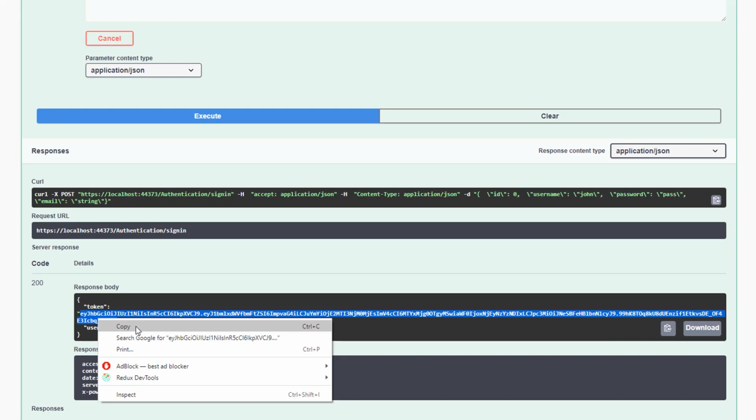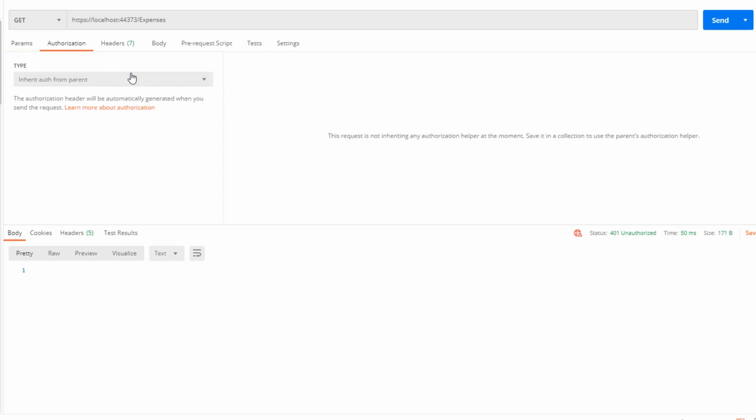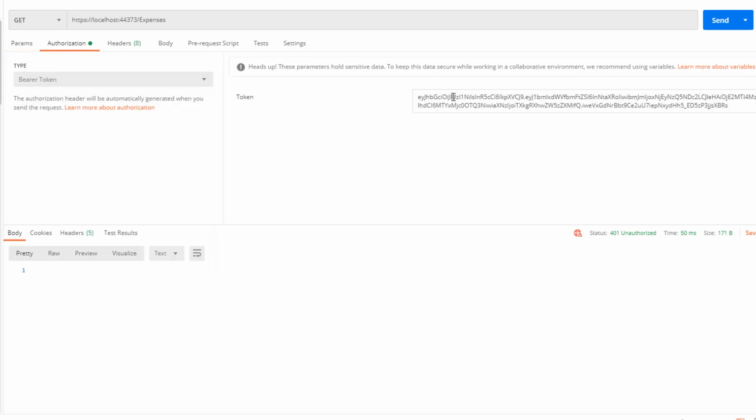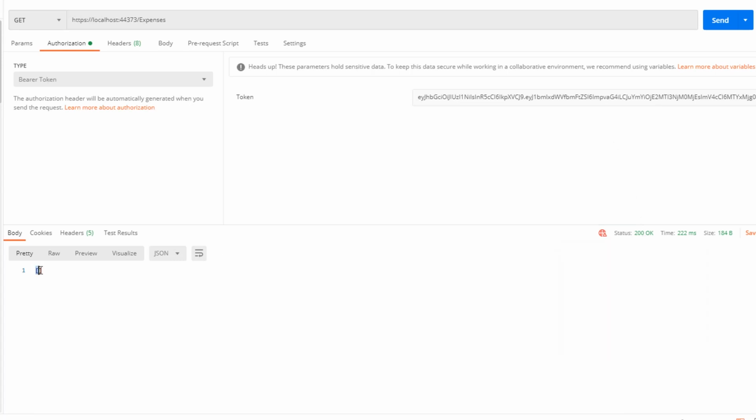And let's head back to Postman. Now it's really easy to add our token in Postman. All we have to do is click right here, authorization, pick our bearer token, and paste our token in here. Click send, and right now we got a status okay, and the response is an empty object, and this is because we don't have any entries in our database.